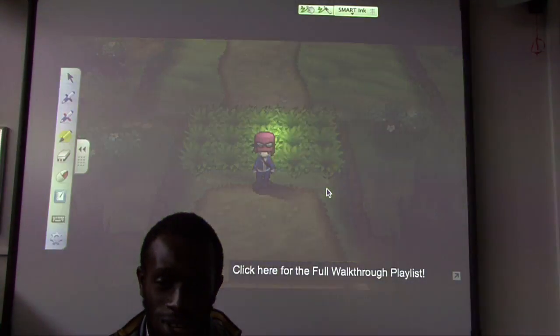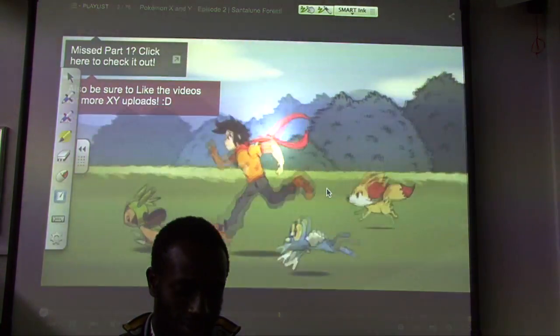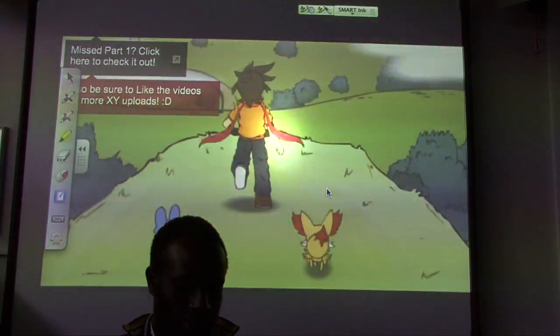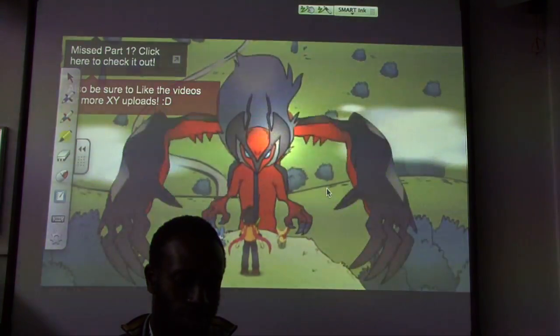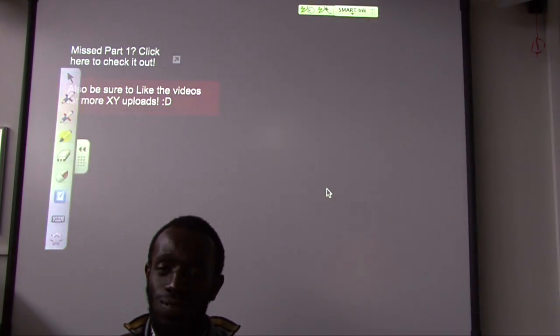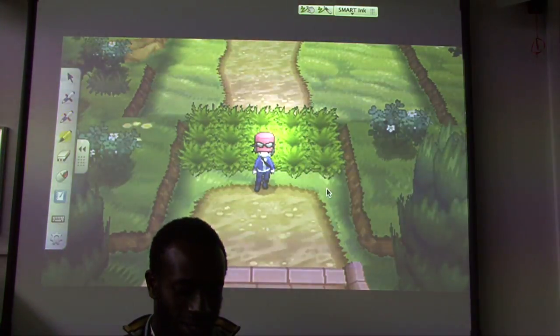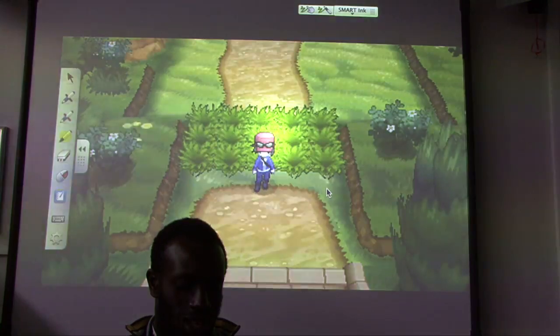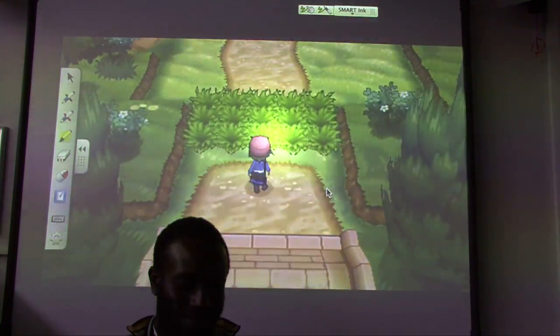Then we hear spotted ace trainer. The reason why we hear this soundtrack is because ace trainers want to challenge the player in Pokemon battle. And then we hear spotted punk guy, because the punk guy wants to challenge the player in Pokemon battle.